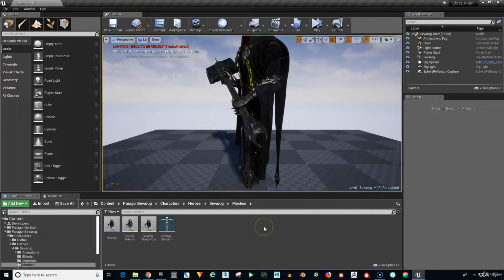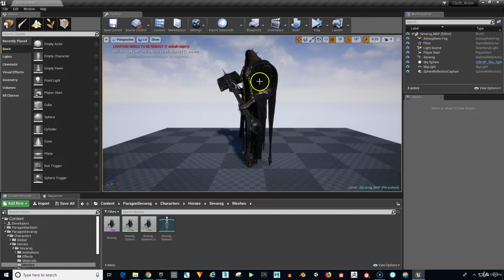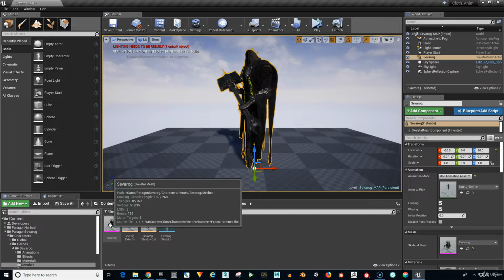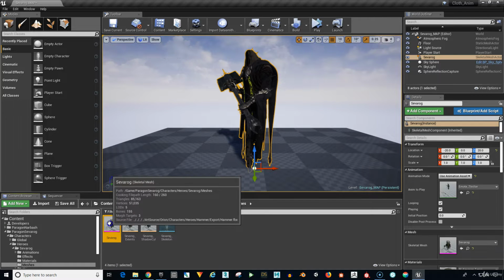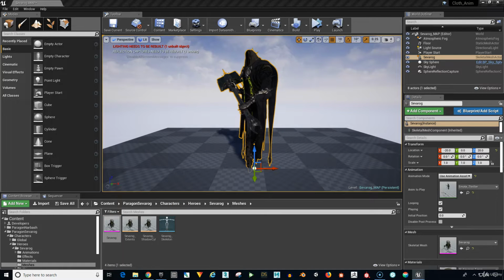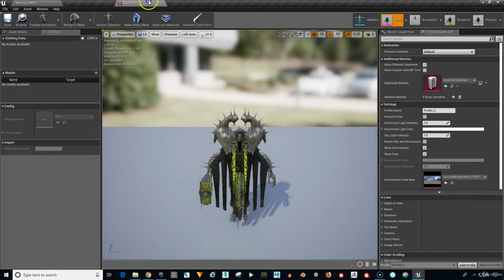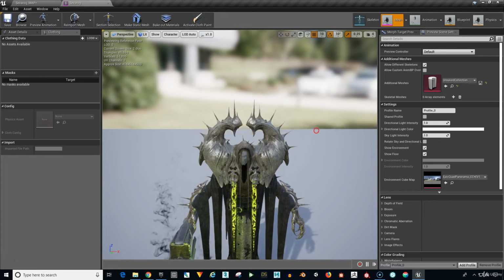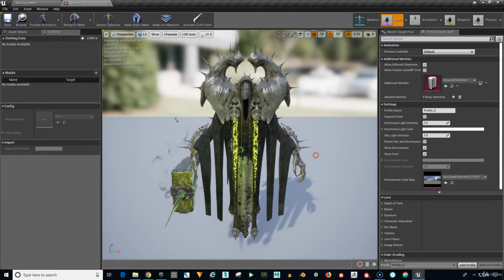And the next thing that we want to do is go in here, double click on our Severog character, and that's going to open up our window. Drag it over here where we can see it. Get him all centered up, positioned where we can start working on him.